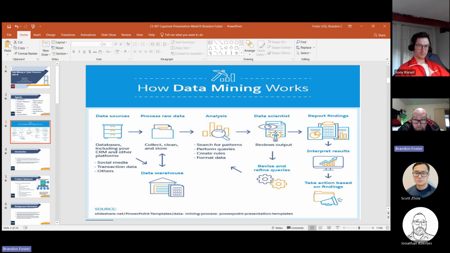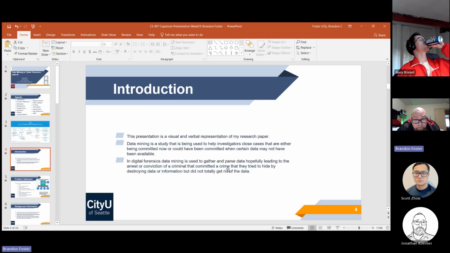So that'll be where it's reviewed, and it can either be refined at that point and it'll go back through the analysis, or you can make your report on your findings and interpret the results and take the actions based on your results. And in cyber forensics or digital forensics, generally your report outs and interpreting your findings, you're looking for data that's not really supposed to be there.